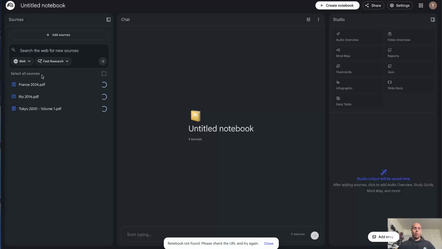While we wait for those to load in, I'll just give you a quick rundown of these panels here. We have three panels and all the notebooks will look the same. On the left side, you have the sources you want the AI tool to draw from. In the middle, you have your typical back and forth chatbot settings where you can ask questions, you can receive feedback, it can summarize the information. And then on the right side is where the magic happens. This is called the studio.